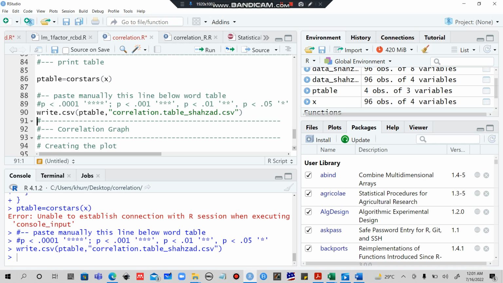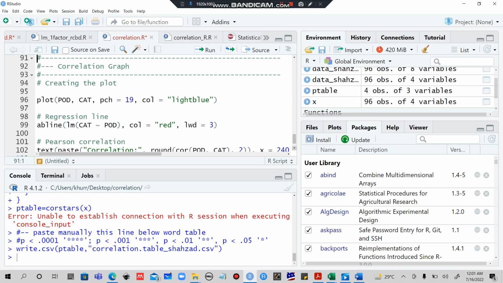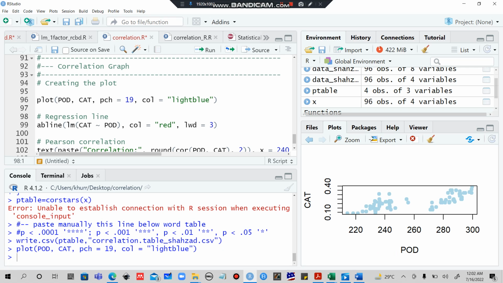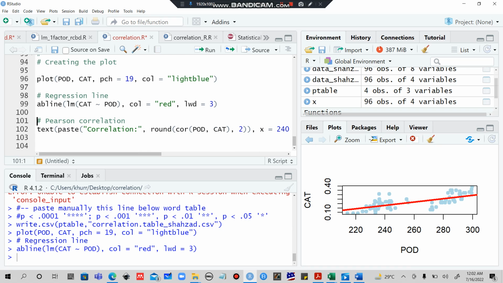And now we can also make a correlation graph between our two variables. We want to plot pod and cat, with pch 19 and color light blue. We run these commands, and you can see that R has produced the correlation plot of pod and cat. We want a regression line of cat and pod, color red, lwd is 3, the width of the line. You can see that this shows the regression line.